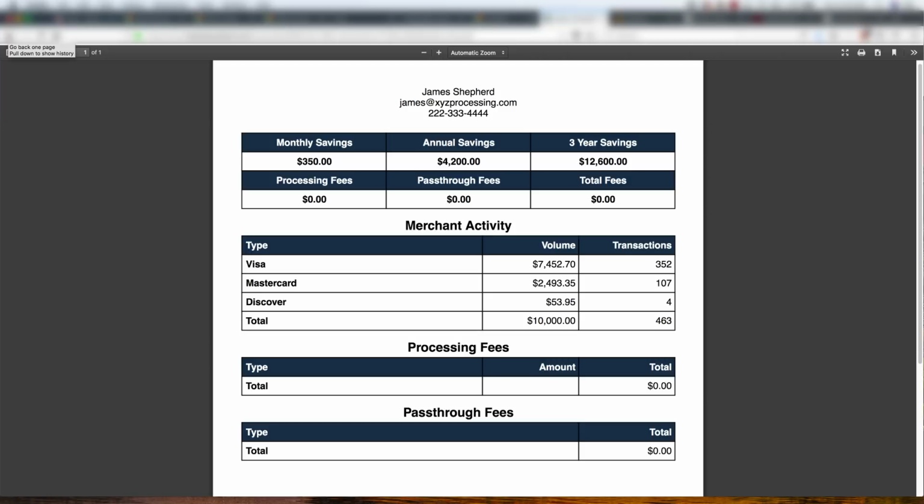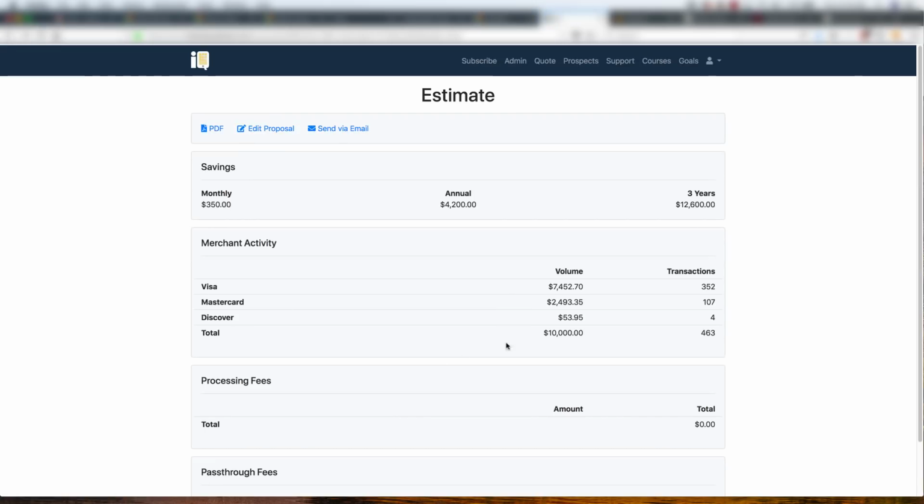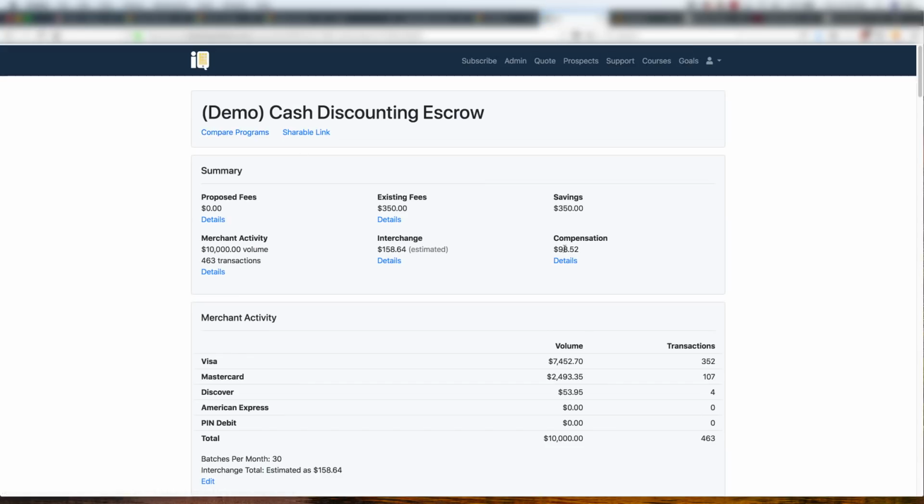Now, you might again say, well, why on earth would I even need a proposal like this? Well, again, very rarely is it this simple. I'm going to show you why in a second. But also in this program, I've actually loaded all of the costs in so that when you click on Edit Proposal, again, you can see your residual compensation.